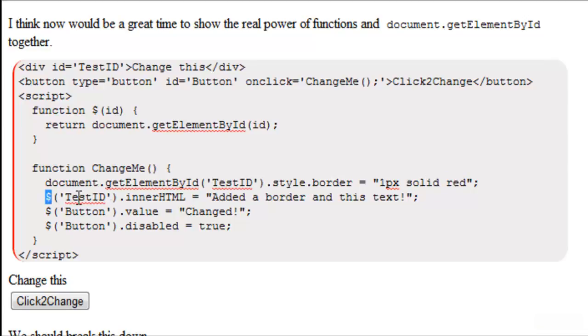Same thing for the next one. It wants to grab the testID from up here, going to change the innerHTML, add a border and this text. Then we changed it. We're going to get the element by ID, but we're going to get the button this time. And that's this one here. The button down here that says click to change, that's our ID.